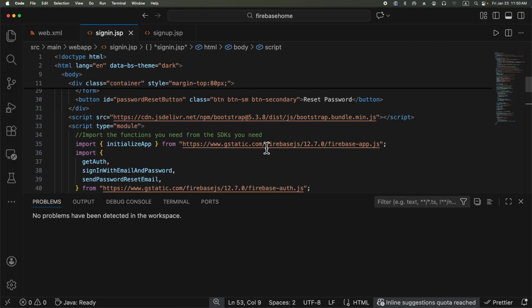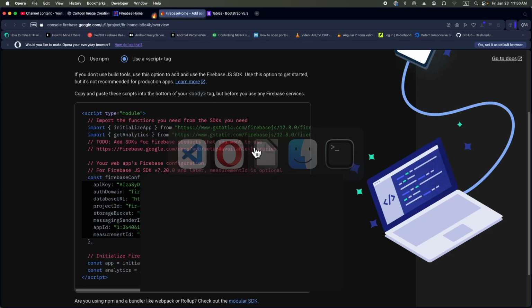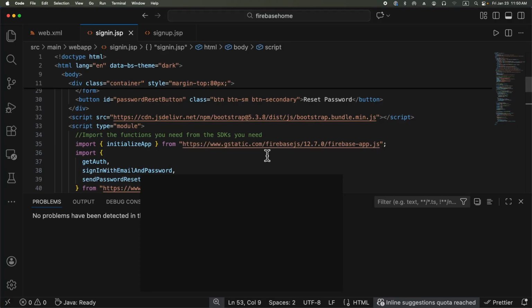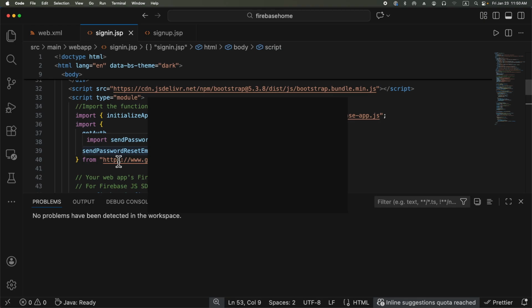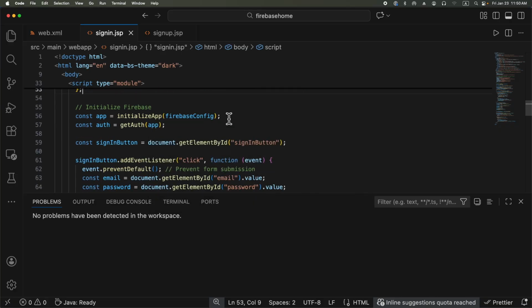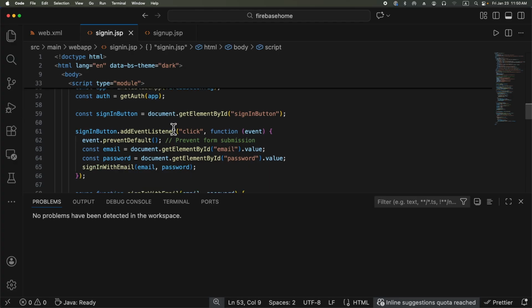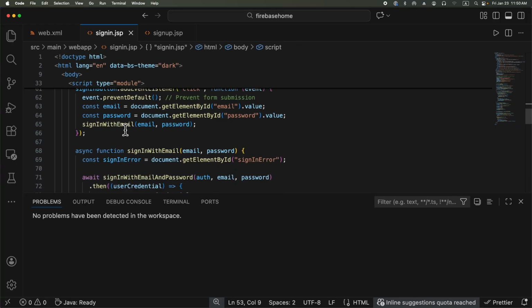So here you import the Firebase Web API. Here you can get the Firebase Web API and the functionality, and get sign in with email and password from the JavaScript Web API on the client side, and then send password reset email, and then your configuration, and then initialize your Firebase config and get the sign in button link. Once the sign in button is clicked, get the email value, password value, and call the sign in with email function.